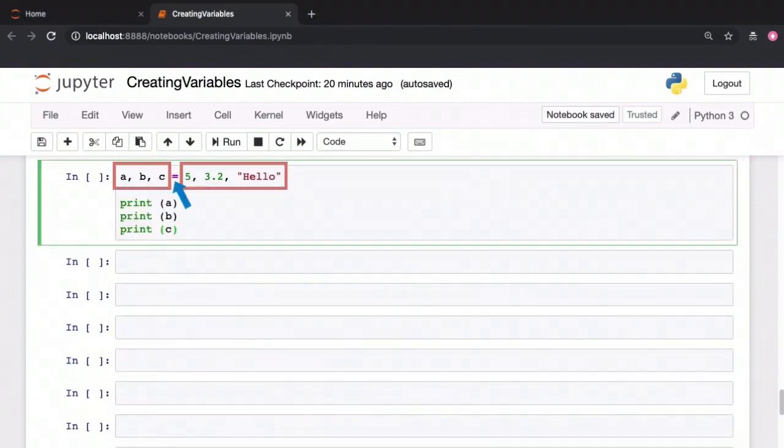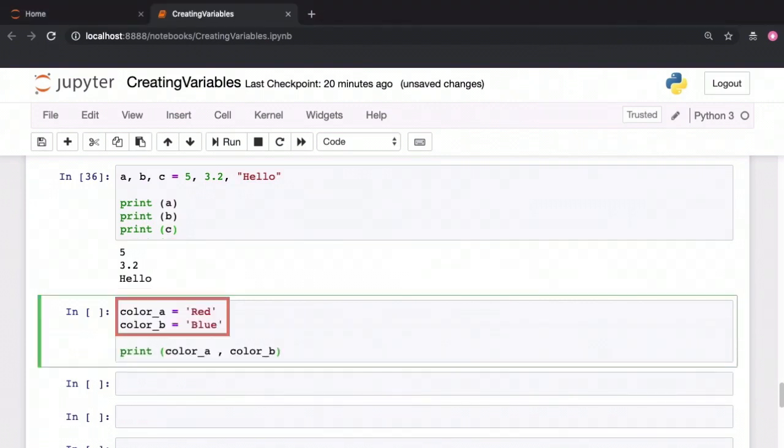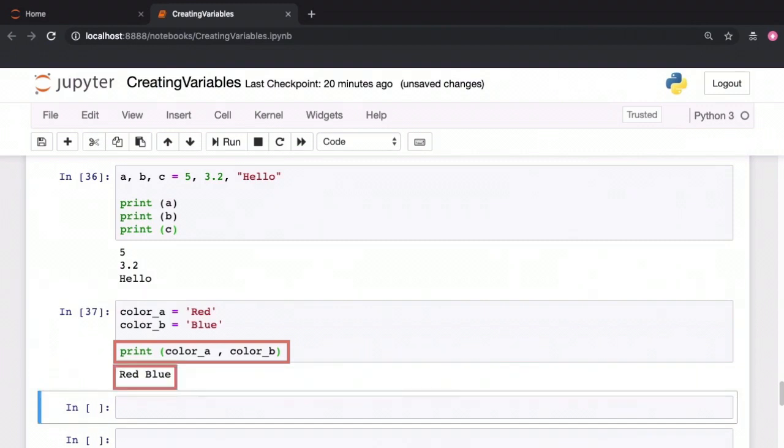a, b, c = 5, 3.2, hello. Python will find the commas and assign values accordingly. 5 will be assigned to a, 3.2 will be assigned to b, and hello will be assigned to c. And this is exactly what you get when you print out the values of a, b, and c. Let's study variable assignments in a little more detail. Here we have two variables, color_a and color_b, assigned to red and blue respectively, and we print out the values of these variables. So red, blue is printed out to screen.